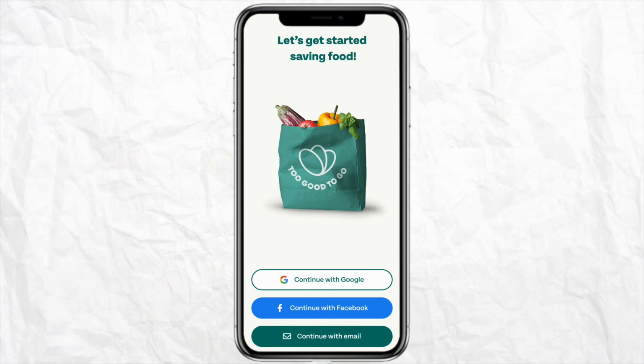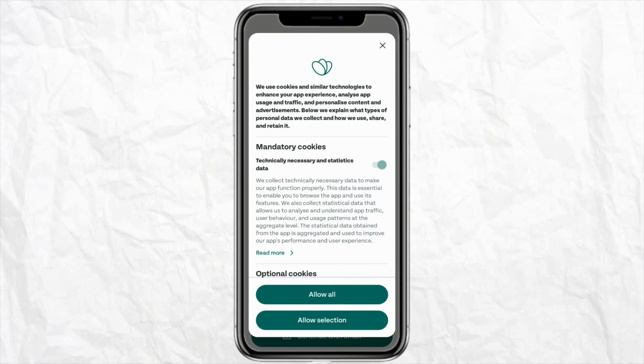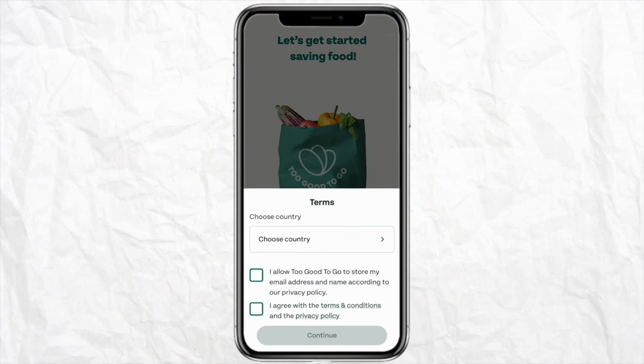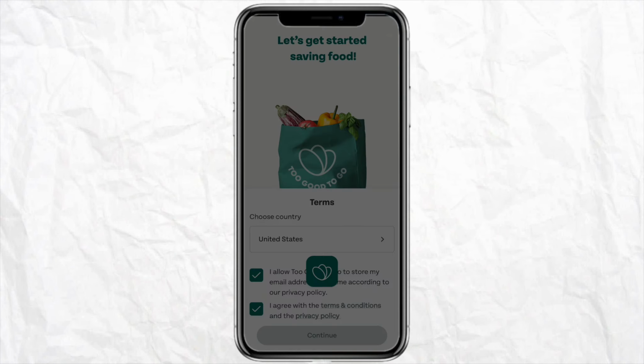And if you don't have an account on Too Good To Go, you just have to make an account for yourself, like I'm doing right here. So I'm just continuing with Google. Just allow all the cookies and terms and conditions of the Too Good To Go app, and select your country. And after that just allow the terms and conditions of the application, and choose the account with which you want to log in to your Too Good To Go app.